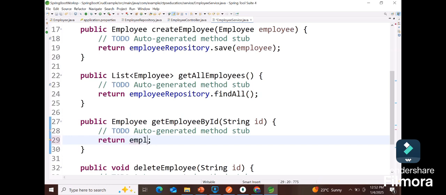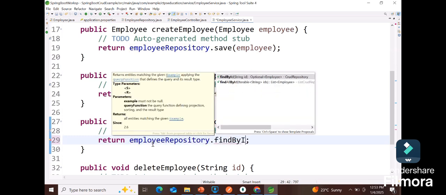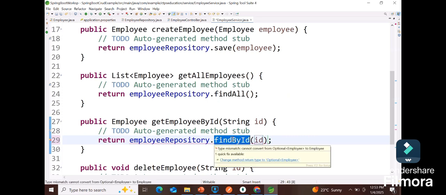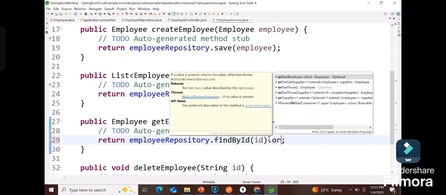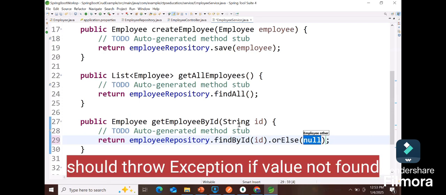Next method, get employee by ID. So here also we can use employee repository dot, and we need to find only one employee. For that, we have a method called find by ID. Inside this we have to pass the ID, but find by ID returns only an Optional of employee. That means if the ID is not there, what will happen next? That's why we have to pass dot orElse, and here we can simply pass null. It's not a good practice to write like this, but we can refactor this later.